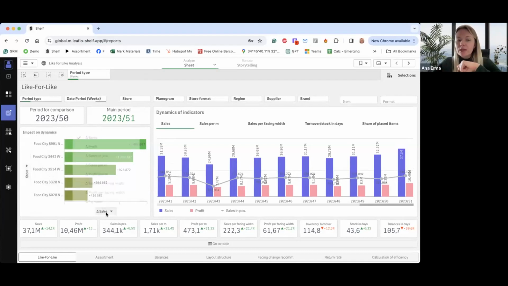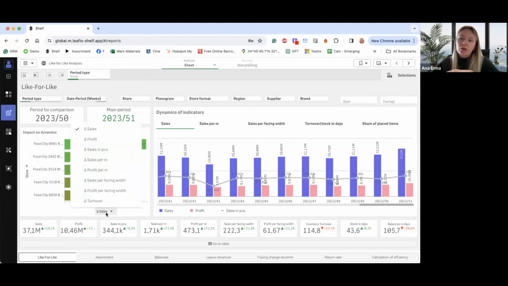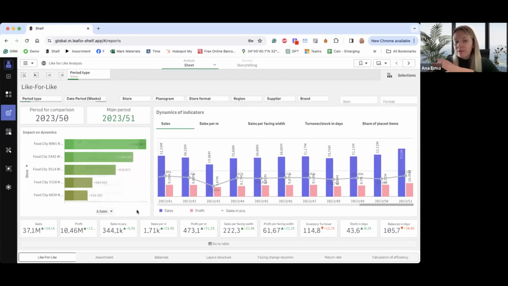And from the other side, we can see the performance. So we can see what has changed in terms of the sales, in terms of the profit, sales in pieces, sales per meter, profit per meter, and so on and so forth. So basically we can create this report however it is convenient for us to see this kind of information.